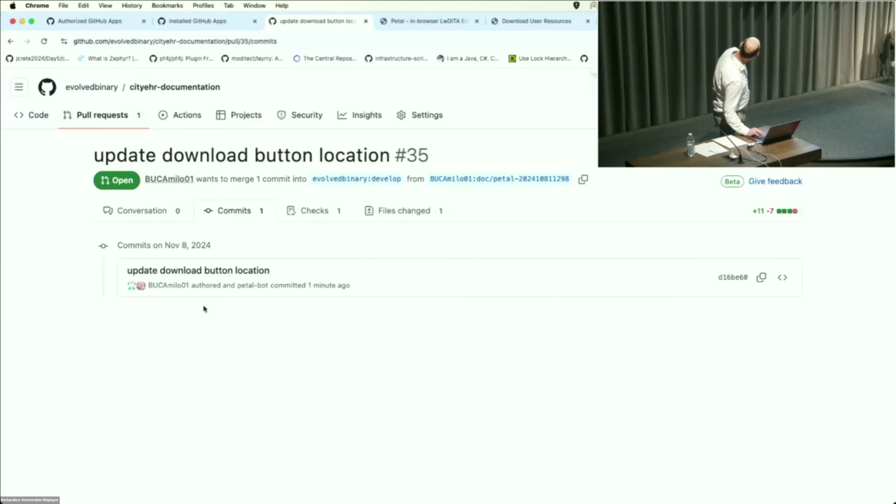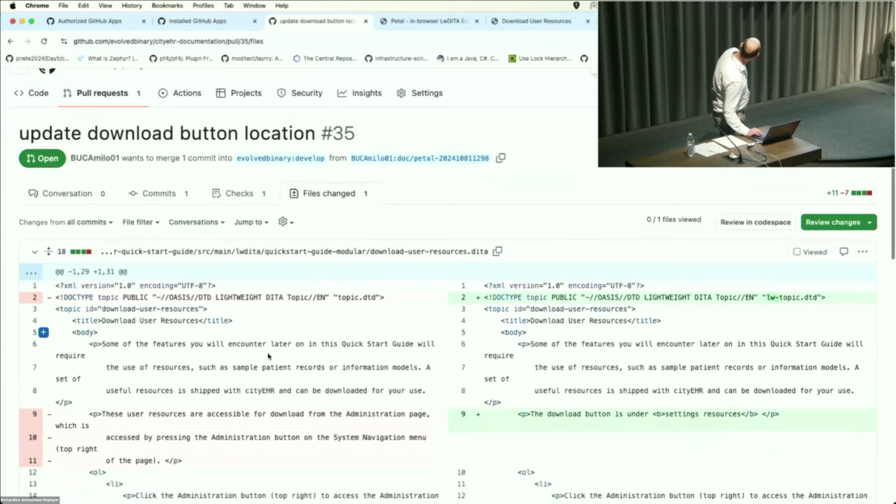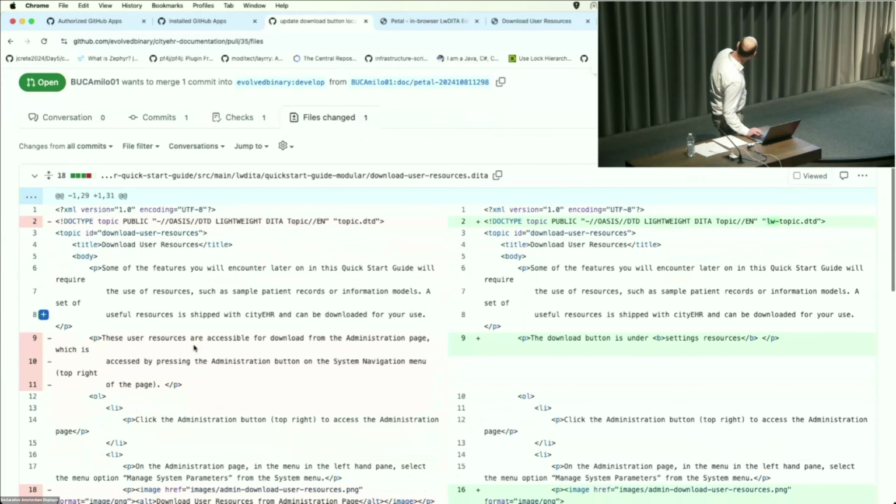So they've made one change. Again, I can see it came via Petal. And what did they change? So what I can see here is that they've deleted this first paragraph, and they've added in this paragraph in its place, and they've decided that this thing is bold, so it must be quite important.